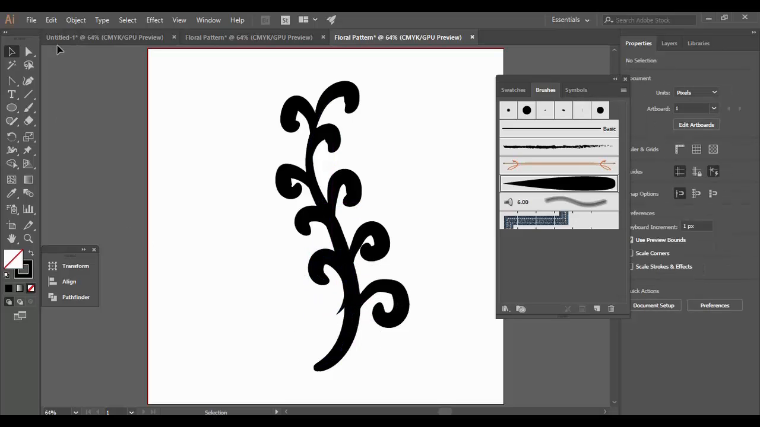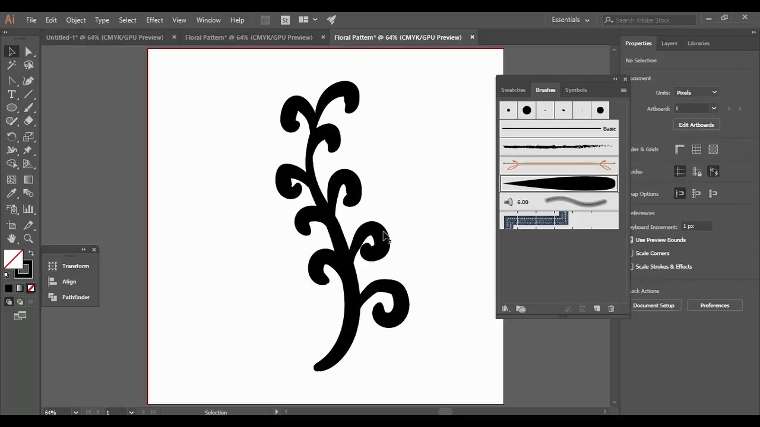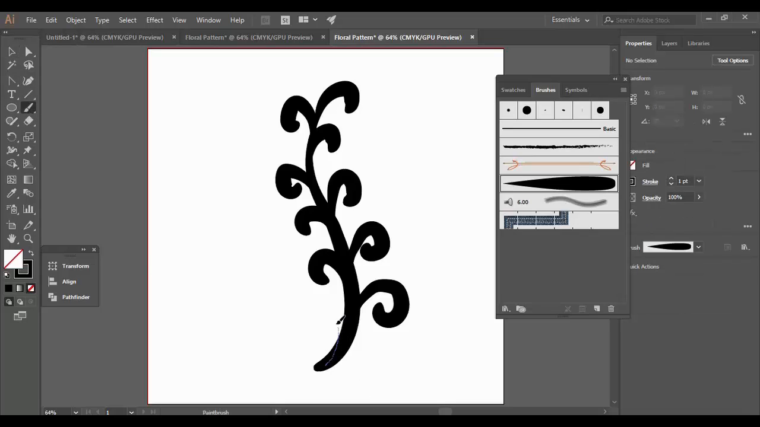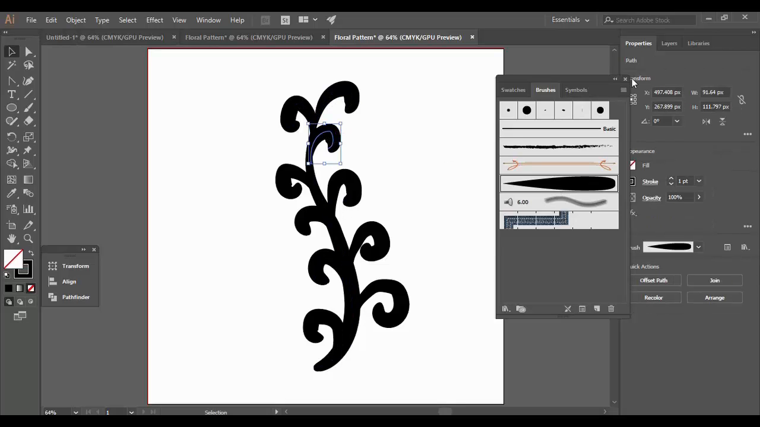Or if you want, making use of the direct selection tool, you can also just change some of its points like this. Or if you want, you can also just add new strokes to it like this. Now if you want, you can also just select one of these strokes. Suppose I have selected this stroke.